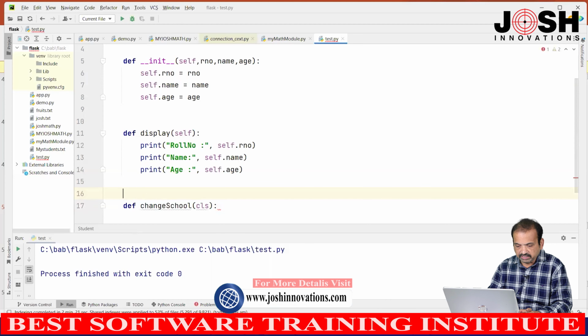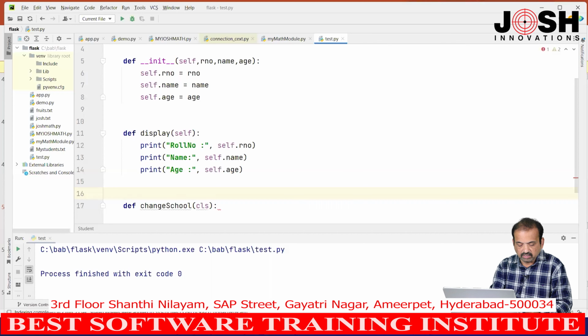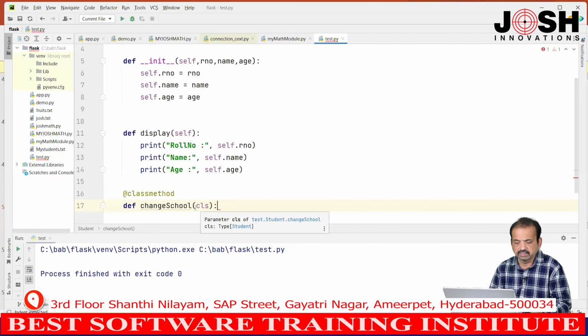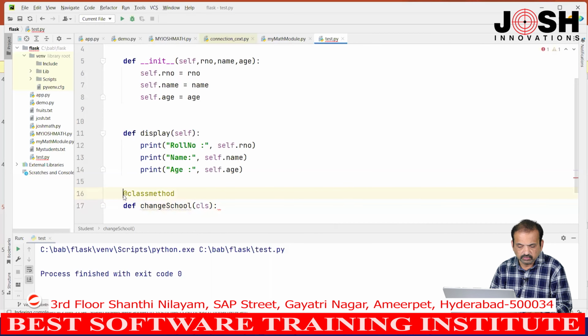And one more thing we should apply, called a decorator. What is a decorator? We will discuss it in a coming video session. Here we have to use the decorator called class method. We should give this decorator above the method name. So if you want to define a class method, in the brackets you should give CLS, and one more thing is that you should give this decorator called at class method. So this line number 16 is called a decorator.